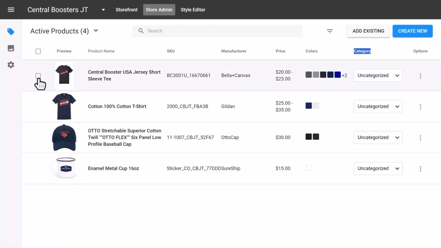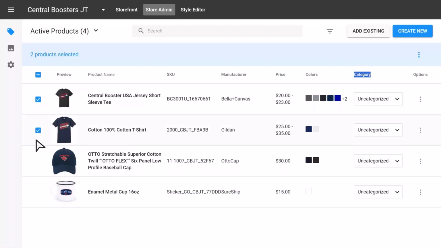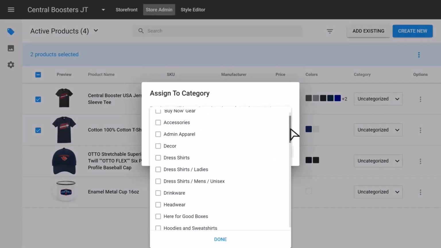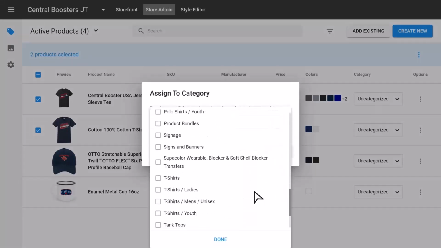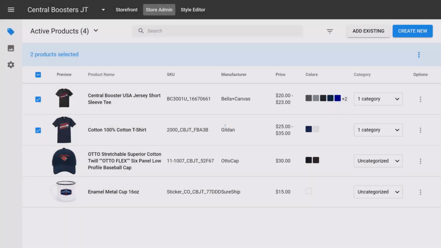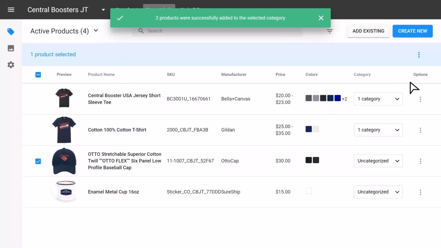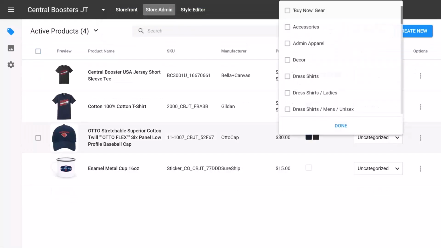You can do this in bulk. Just select the products you want to categorize. Hit these blue three dots. This is your bulk options menu. And then assign a category. Let's find t-shirts. There. Done. Assign. And then we'll do hats. I don't have to select this. If it's just one, you can just open this up.